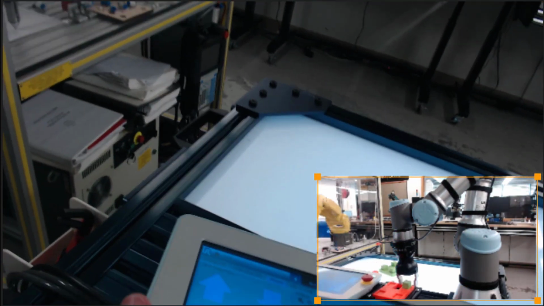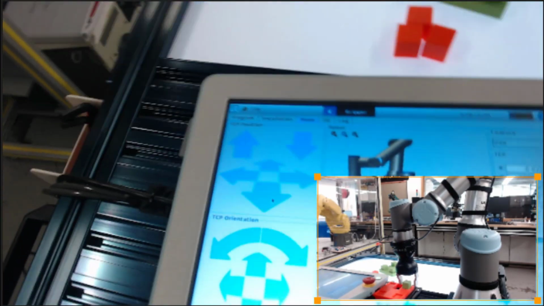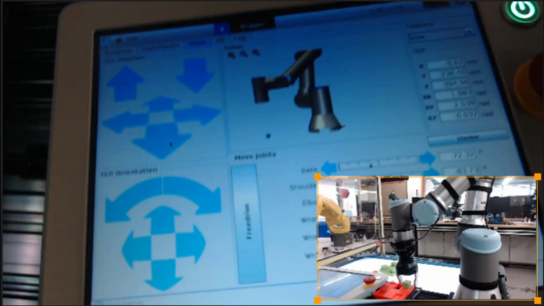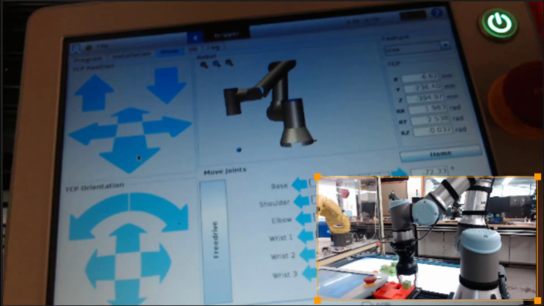Okay, let's see how I put this down. It's a little rough, but yeah, so that's all the ways to jog the robot.